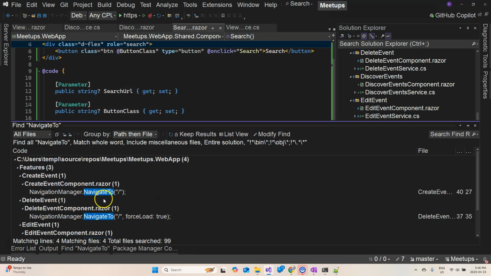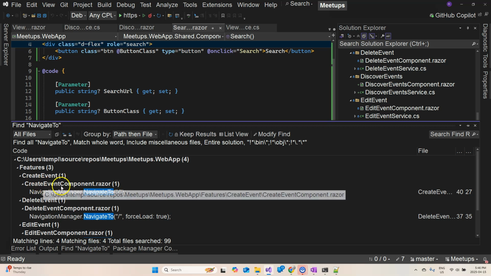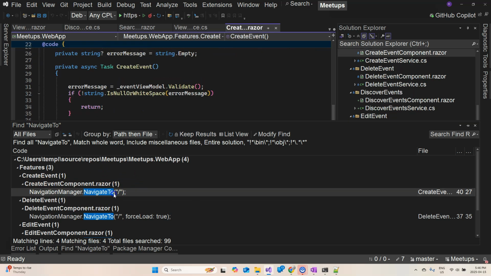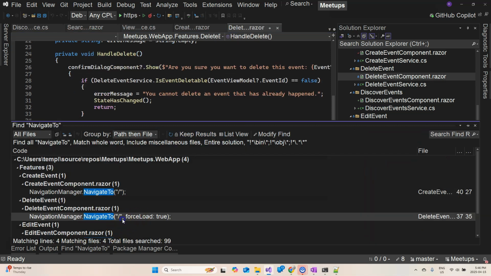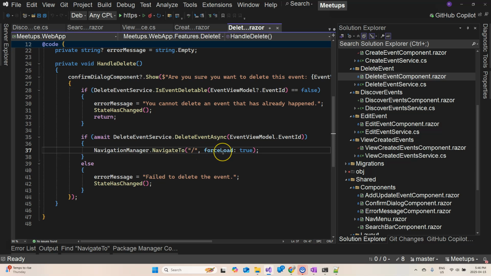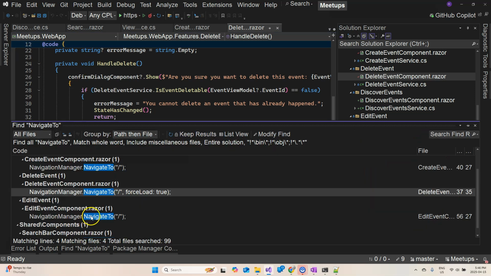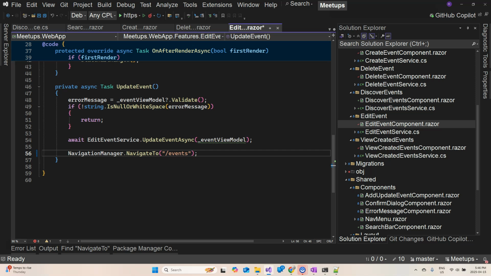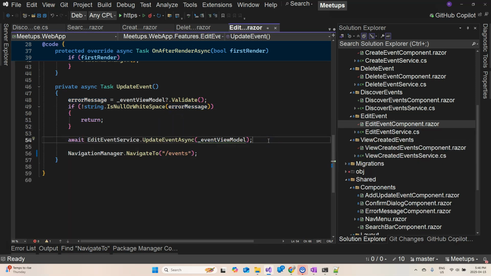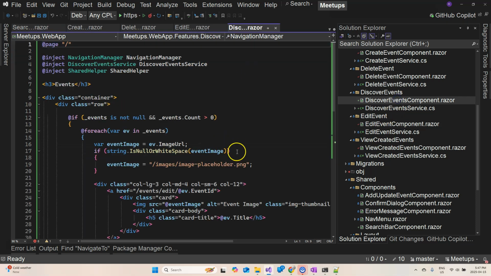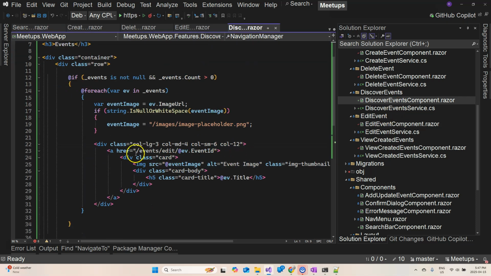Inside the entire solution, you can see here, the create event component navigates to this. This has to be changed to events. And over here as well, delete, right? This has to be going to events. And edit as well, go to events. Anything else? So this is fine, this search bar. Now, well, the problem with discover event, if we're linking to this particular URL, this is what? This is edit, and this is wrong. So you know what? I'm going to leave this to the next video.